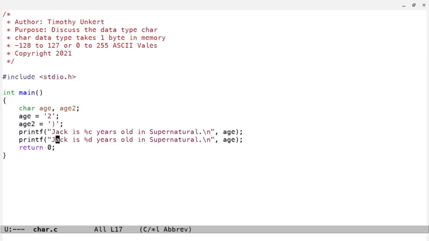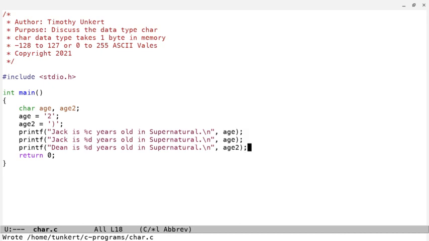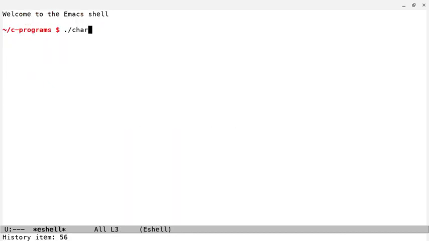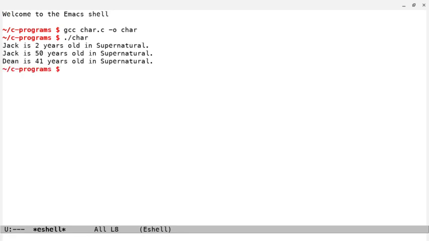Because we're going to do Dean now, with age2. So we're going to printf "Dean is", and we're going to use the integer data type, "years old in Supernatural". And now remember, we have this closing parenthesis for age2. Okay, let's save it, compile it, and run it.